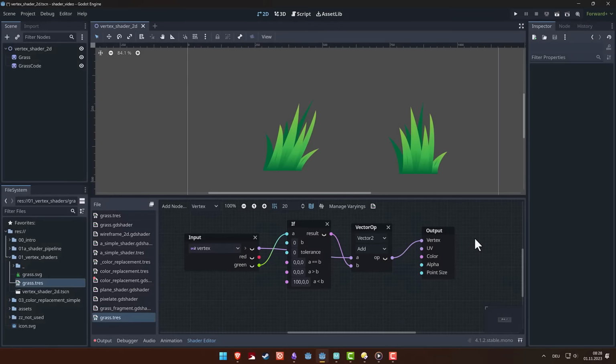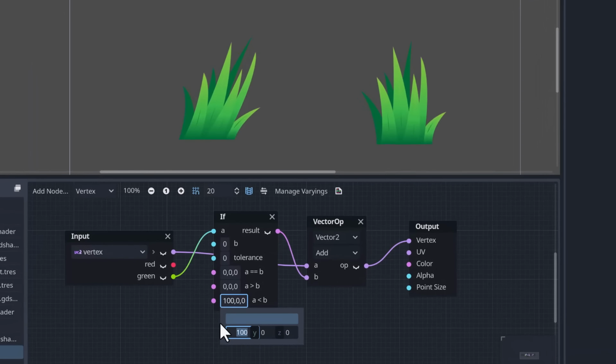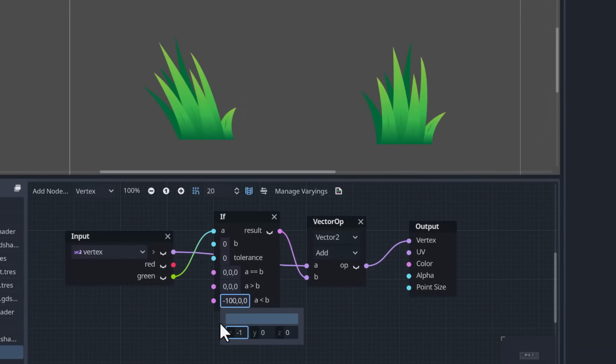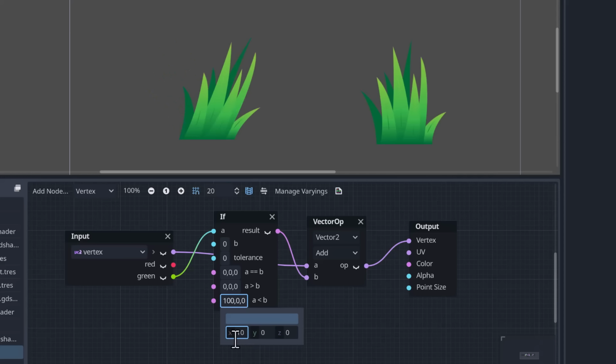If we want to animate the swaying of the grass, we need to somehow change the value by which we move these upper two vertices. If we set the x value to -100, well, then we can see that the grass sways to the left. And if we set it to 100, then the grass sways to the right. So we need to change this value from -100 to 100 and back.